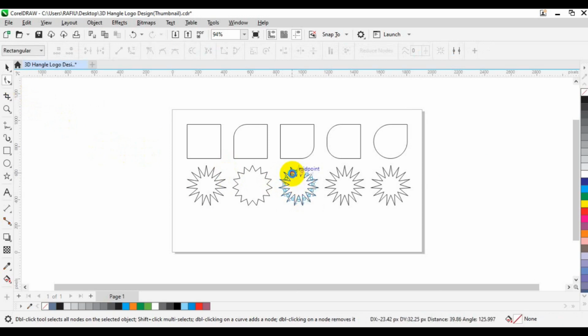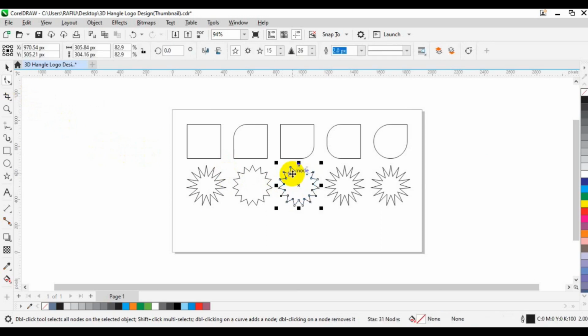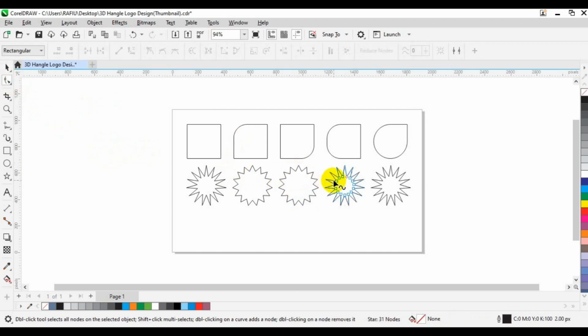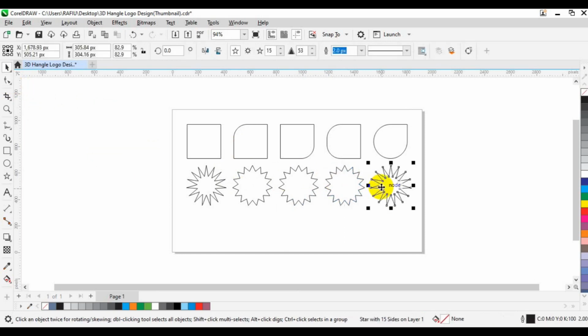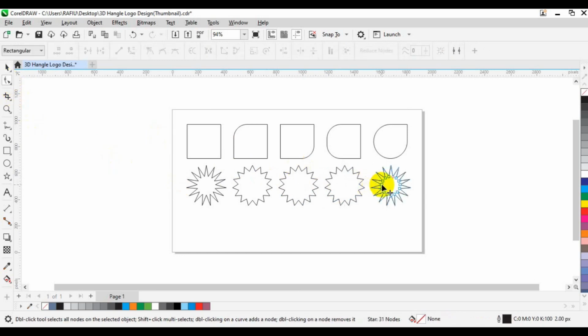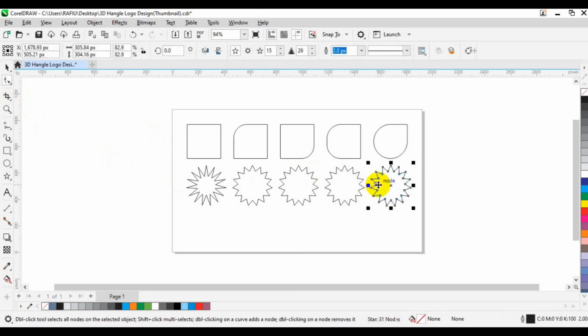We can make this in this way also. Then we can select this and come back here. We adjust it this way. Okay, so the last one, we can come back here, shape tools, and we just take it out a little bit. Now we need to apply some curve into this.